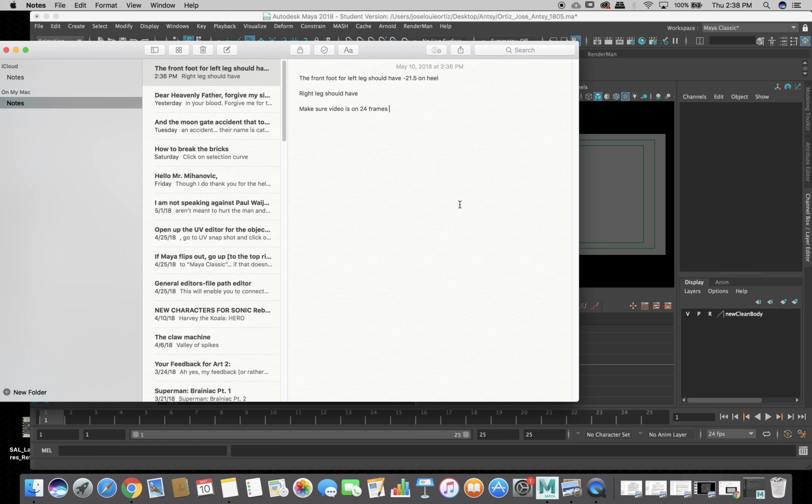Okay, so the passing poses. Passing poses will now be splitting the time that we gave to the contacts. So when we add the passing poses, our keys will be 6 frames apart. So on 7, we're going to have a passing pose, and on frame 19.